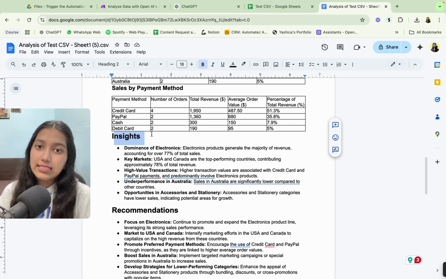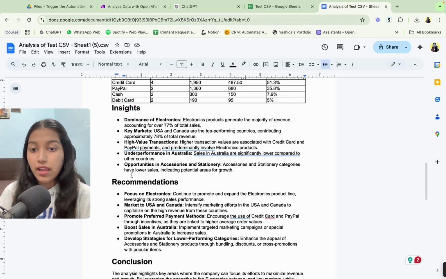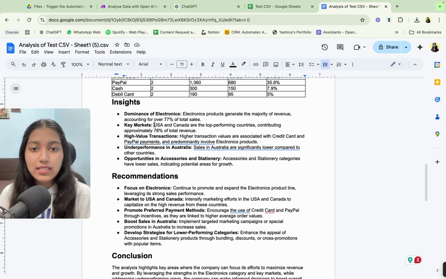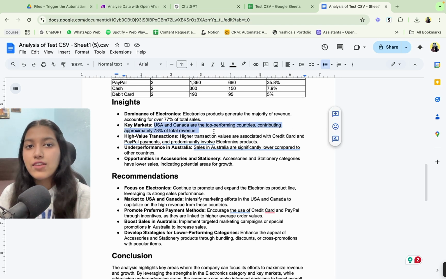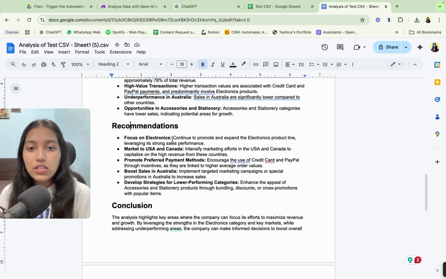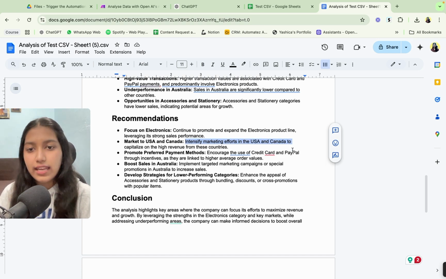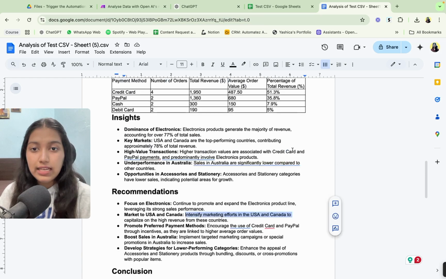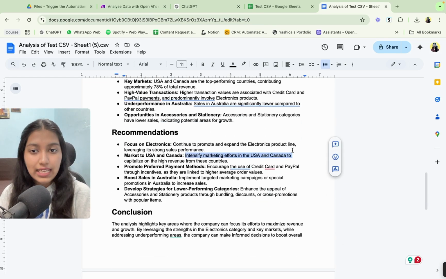Then it gives you insights, or you can say recommendations. No, recommendations are here. So these are insights. For example, USA and Canada are the top performing countries, contributing approximately 78% of the total revenue. And similarly, it is giving you recommendations like continue to promote and expand the electronics product line, right? And then it's telling you to intensify marketing efforts in US and Canada. So basically, it is analyzing your data and giving you firstly the analysis, secondly insights, and thirdly recommendations.